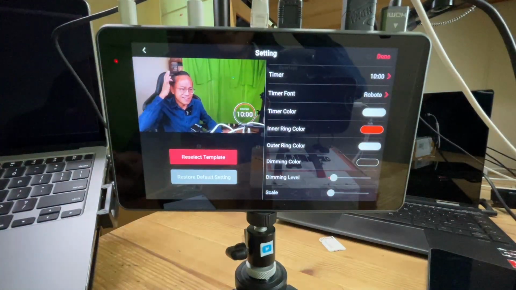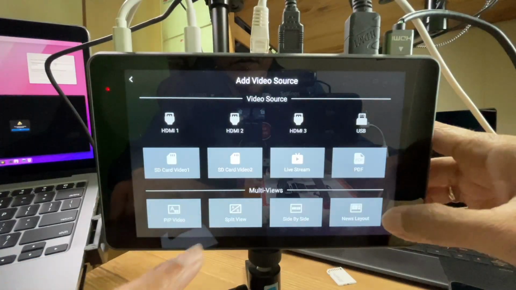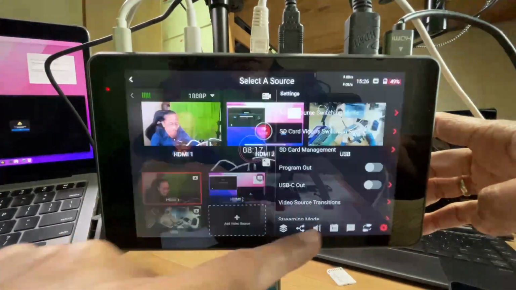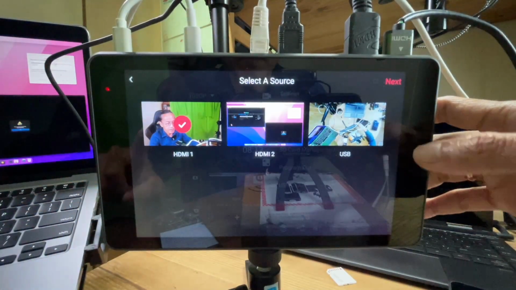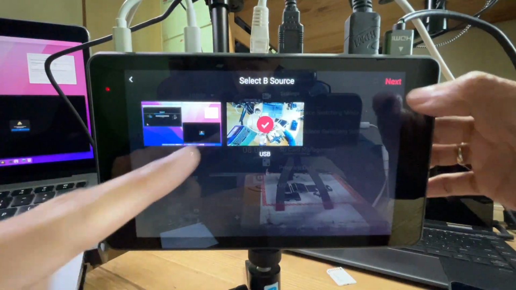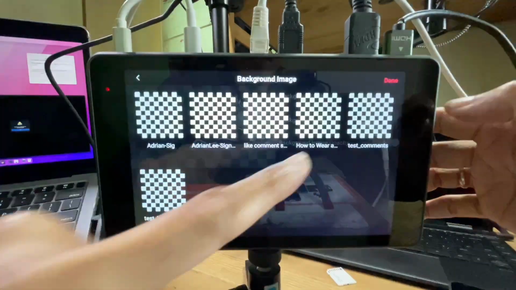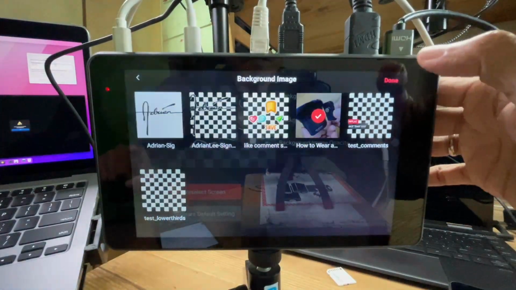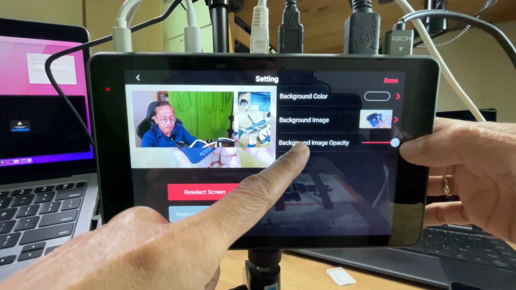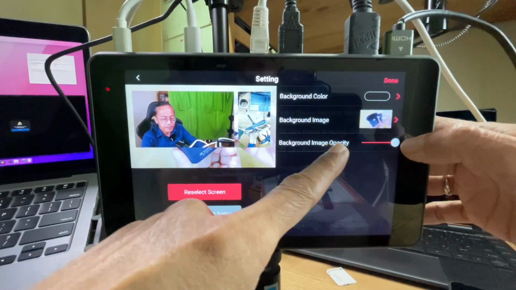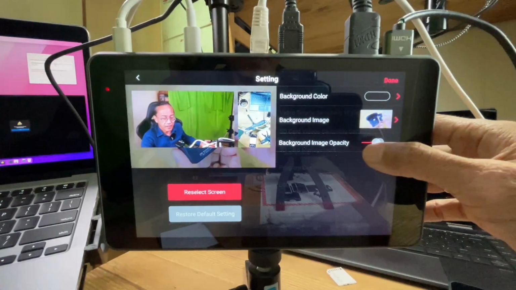So if I were to add a video source and select a multi-view background, let's choose the new layout. I choose HDMI one as my main source, next, and a USB as my secondary source. And I can add a background image. Let me add this image, done. And I have a control here to control the background image opacity. I can make it opaque, which means black, simply black.